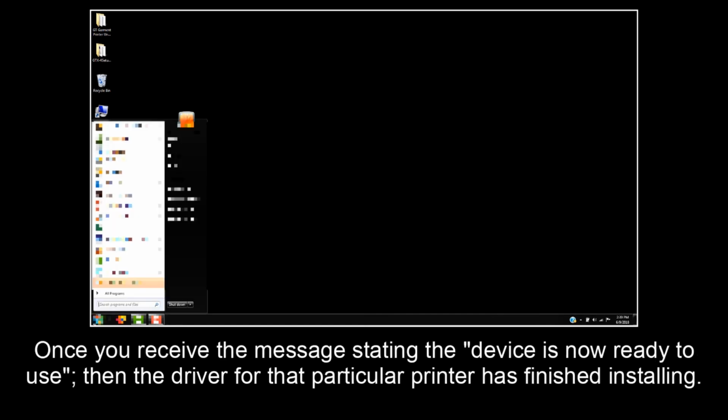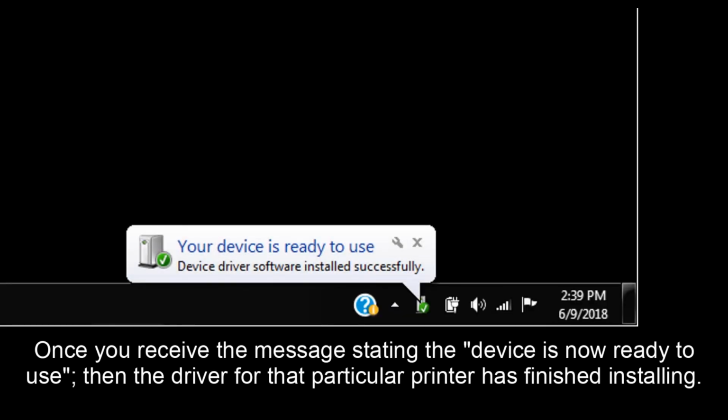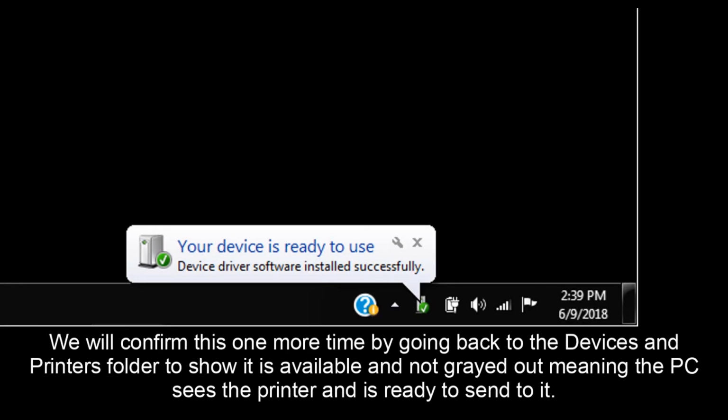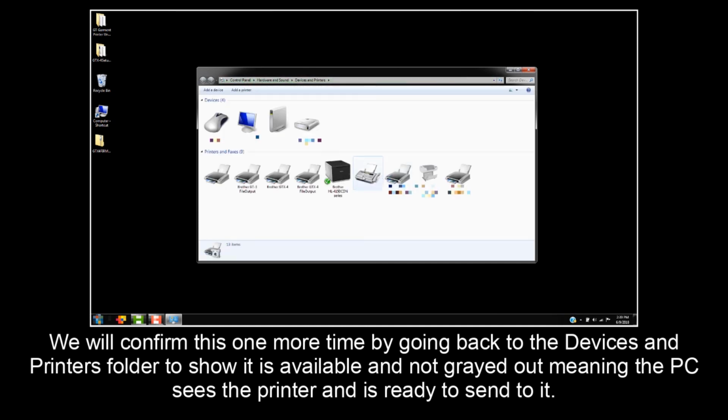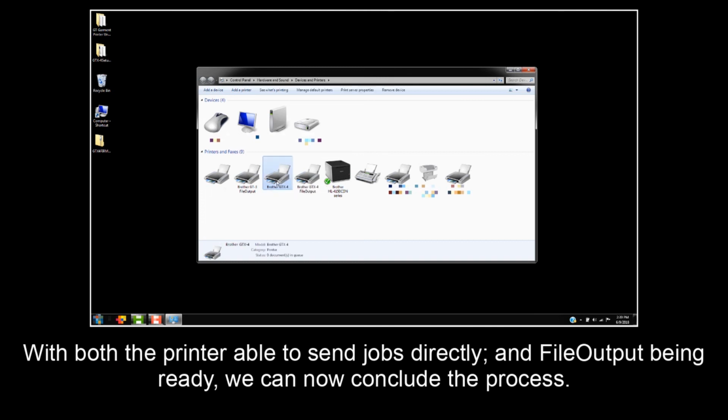Once you receive the message stating the device is now ready to use, then the driver for that particular printer has finished installing. We will confirm this one more time by going back to the devices and printers folder to show it is available and not grayed out, meaning the PC sees the printer and is ready to send to it. With both the printer able to send jobs directly and file output being ready, we can now conclude the process.